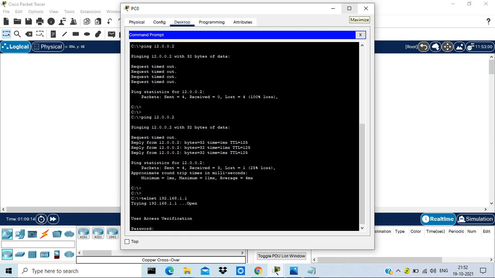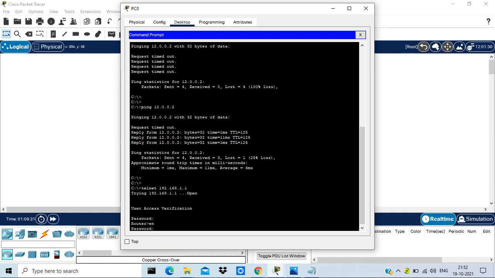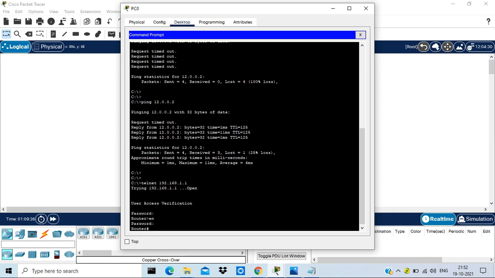Yes. So as I have given telnet 1.1, immediately it is asking for a password, because I have just now configured the password. So I'm giving shift cg underscore 123, and in enable also it will ask for the password. So it is again shift cg underscore 123. So this way it can access.